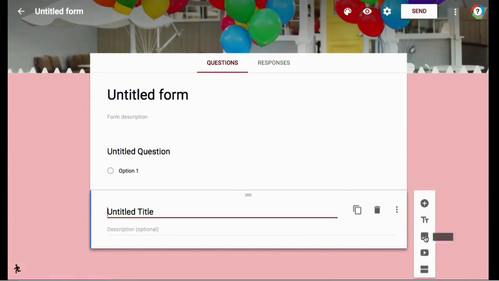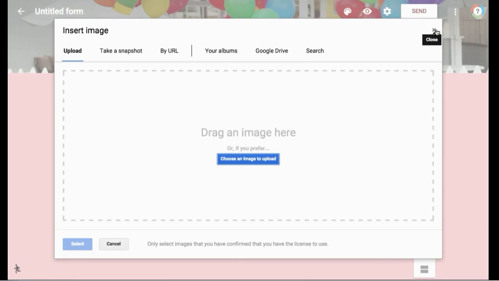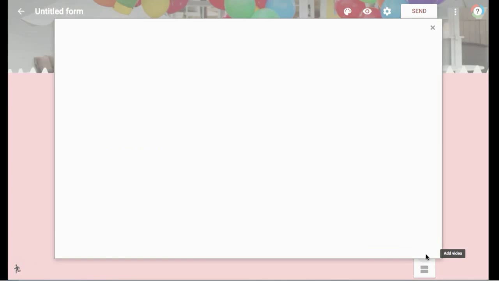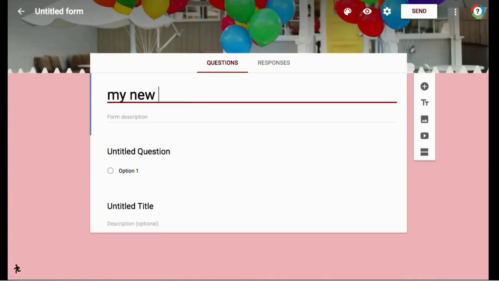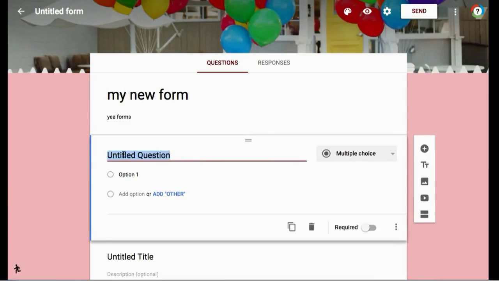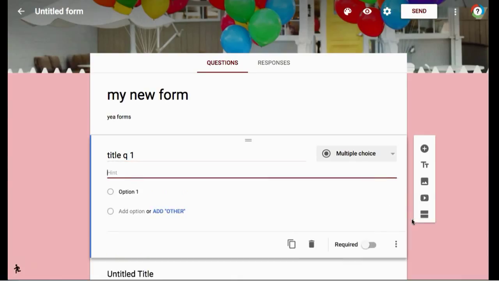Adding titles, adding images, adding video. All those things are there. You can title the questions. And if you like the subtext, now that's hidden over here and it's called hint text. So if you have some more explanation to do.